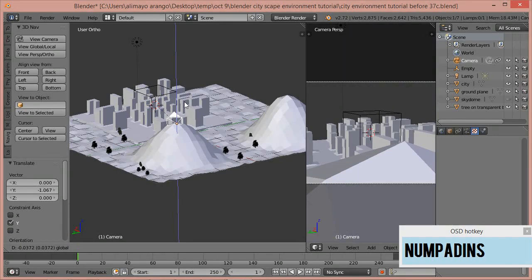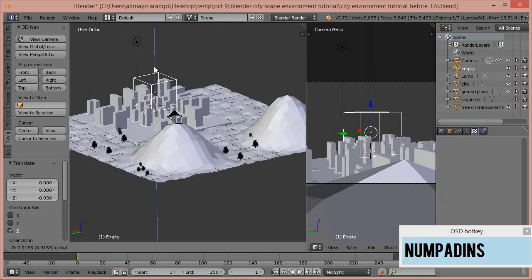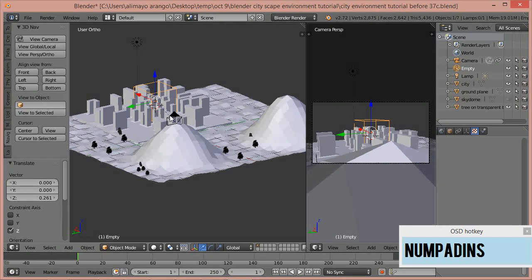So suppose we want this camera to look up. What we would do is just take the empty and move the empty up. Wherever this empty goes, the camera will focus on it. So extremely useful when setting up scenes. Just bringing in the empty, selecting the camera, holding shift, selecting the empty, and then control T.